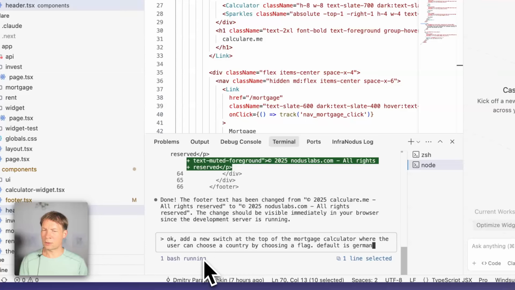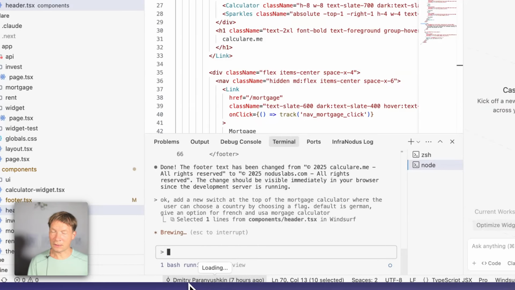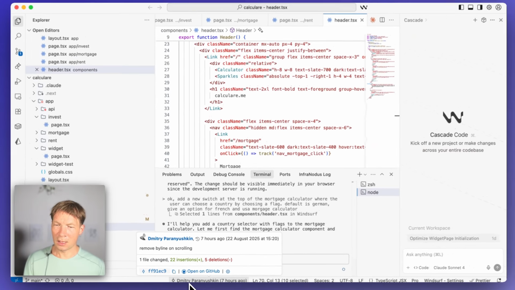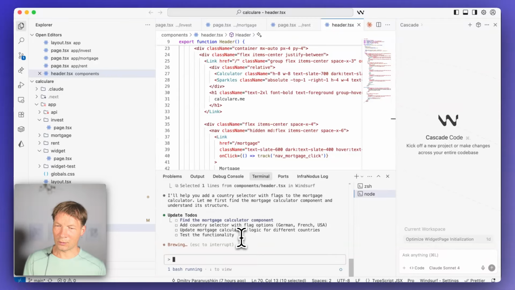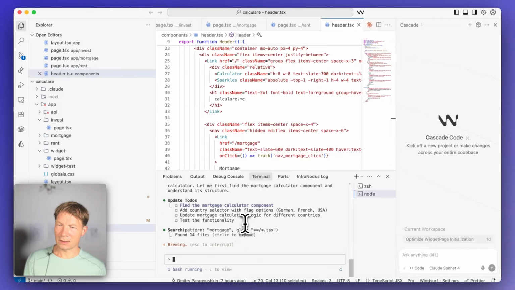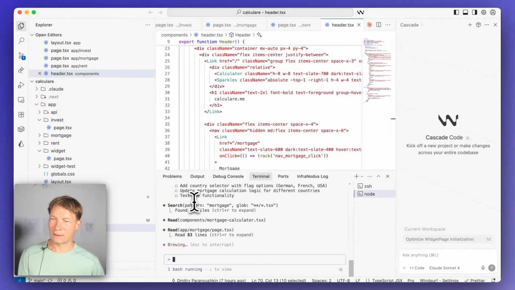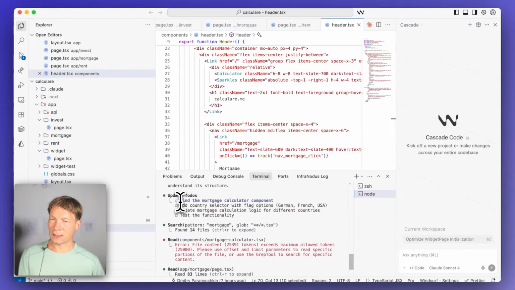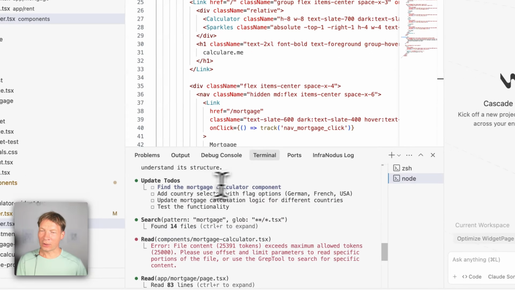Default is German. Give an option for French and USA mortgage calculator, right? So for instance, even a complicated thing like this where it has to multiply the logic, it's going to actually be able to do this. And surprisingly, you will see that it even now created a description of the task that it's going to give. So find the mortgage calculator component, add country selector with flags, then update the mortgage calculation logic even. So it's going to do everything for you.